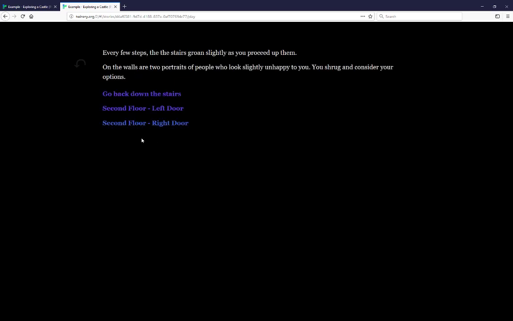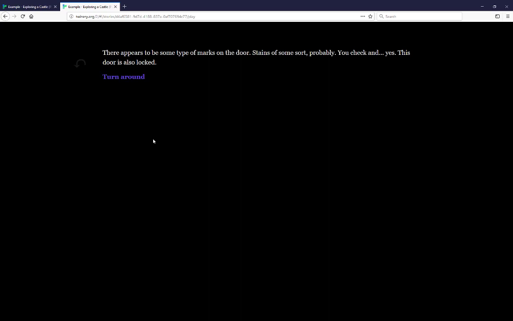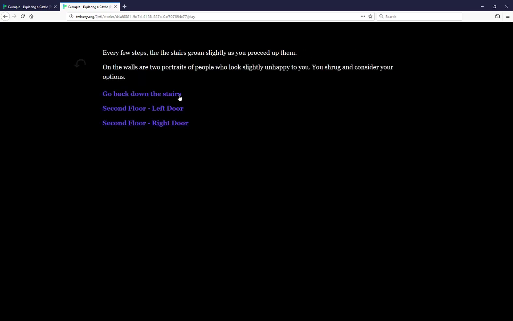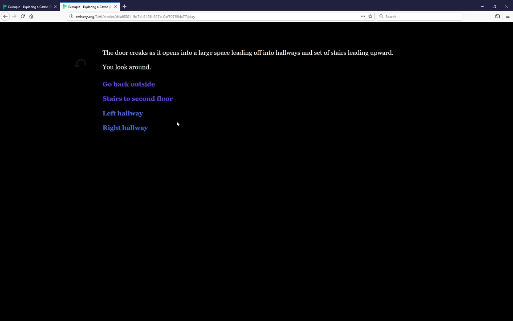Try the left door. Well, it's locked. Let's turn around. Try the right door? There appears to be some type of marks on the door. Stains of some sort, probably. You check it. Yes. This door is also locked. Turn around. Go back downstairs.